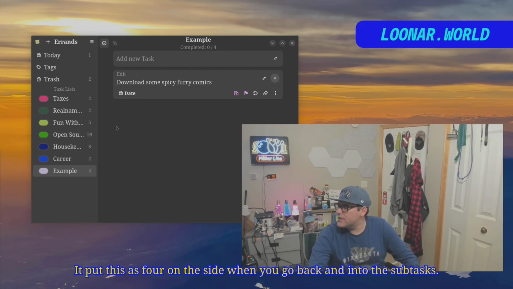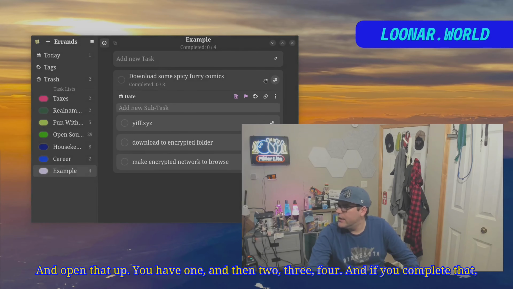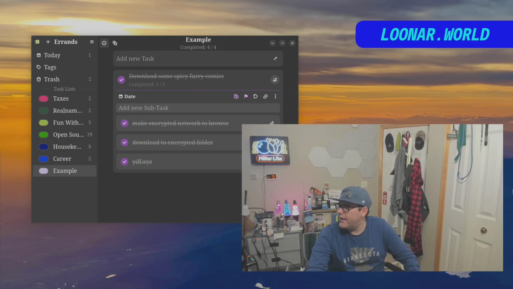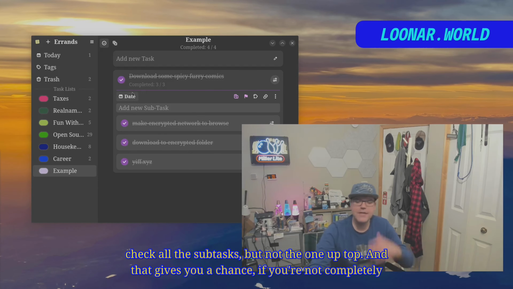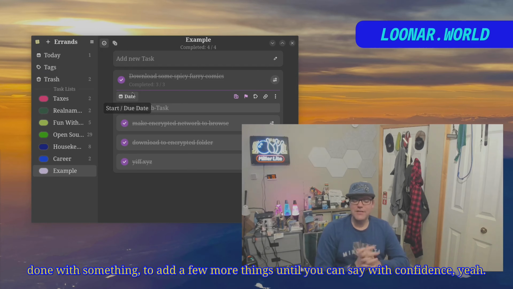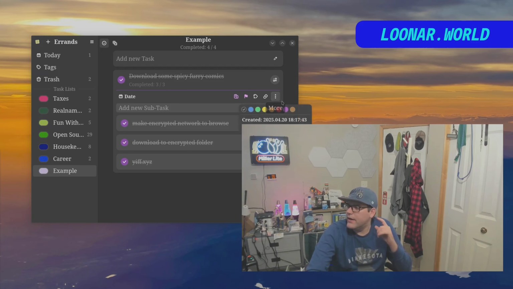It put this as 4 on the side when you go back and into the subtasks and open that up. You have 1 and then 2, 3, 4, and if you complete that, it knocks all 4 out if you do the surface level. Otherwise, it'll consider 1 to remain if you check all the subtasks, but not the one up top. And that gives you a chance, if you're not completely done with something, to add a few more things until you can say with confidence, yeah, I'm completely done with this thing in my life right now.